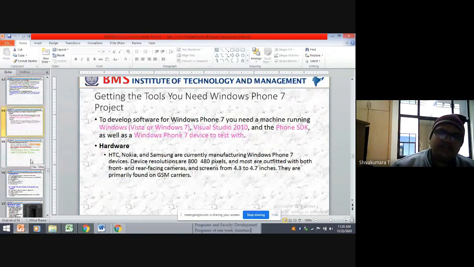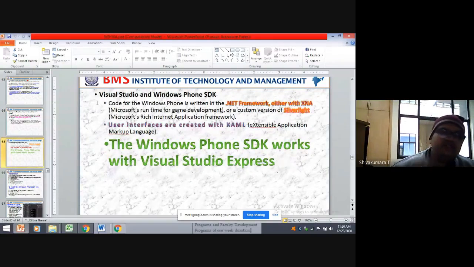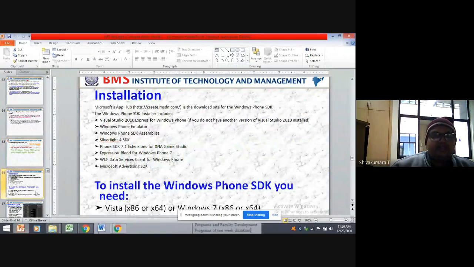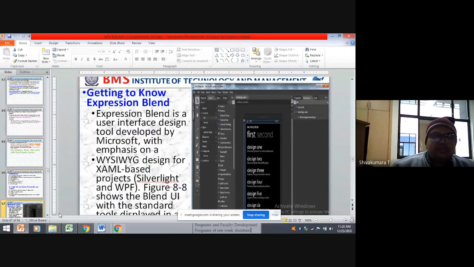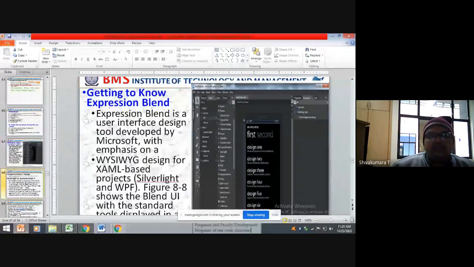It needs hardware. Hardware vendors supporting it are HTC, Nokia, Samsung. Then it needs Visual Studio and the Windows Phone SDK, the .NET framework, with either the XNA or Silverlight framework required. The Microsoft Rich Internet Application framework, that is Extensible Application Markup Language, XAML, is used to develop the user interface for Windows phones. Then these are all the installation parts. Then you come to the anatomy.